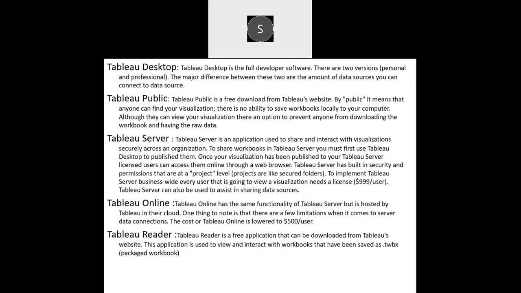And Tableau Server, what is Tableau Server? Tableau Server is an application used to share and interact with visualizations securely across an organization. If you want organization-level data to be accessed from the web, we can publish our visualization to the Tableau Server level. First we build a visualization using Tableau Desktop, and then we publish it to Tableau Server. Once your visualization has been published, licensed users can access it online through a web browser. Those who have the license for that particular Tableau Server can see your visualization through the web browser.